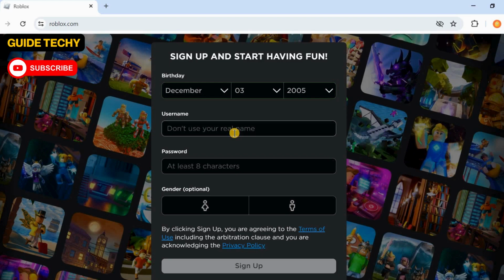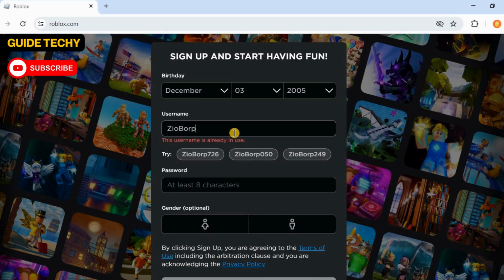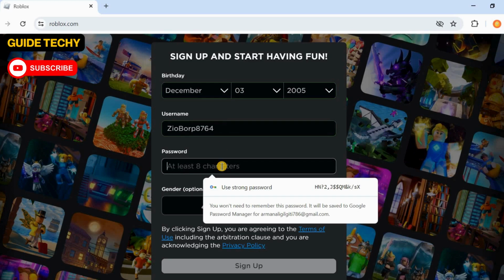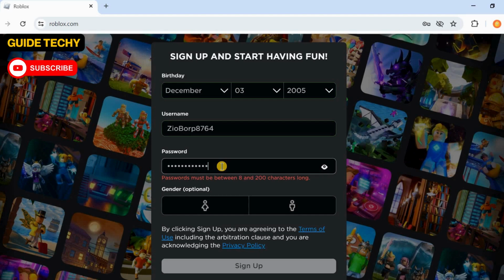So let me try once. Zioborp876. Let me try this. Yes, this is acceptable. Then enter your password. For example, I will enter my password.